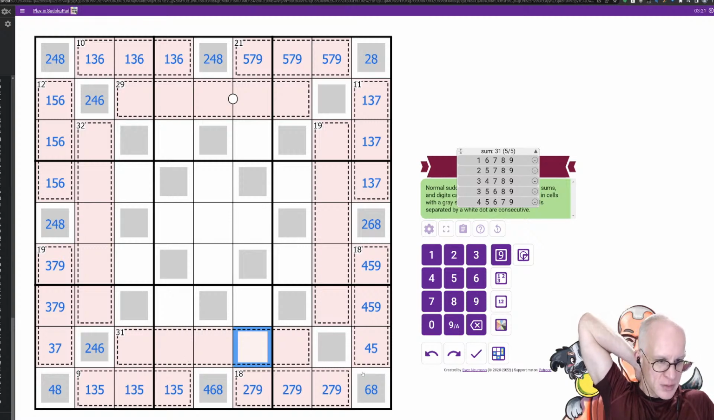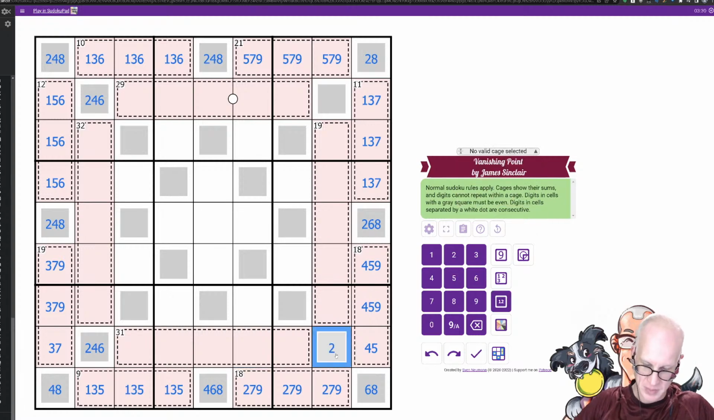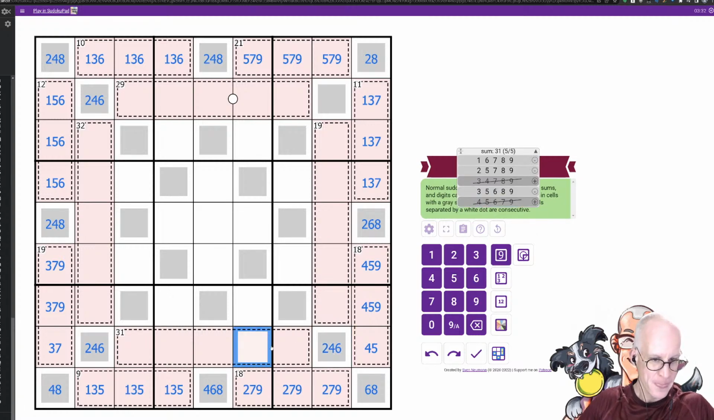Wait. We know that it can't have a 4, 5, and it can't have a 3, 7. So this one is out. This one is out. Now we know it has an 8 in it. So this is now a 2, 4, 6. We have an 8 in here.